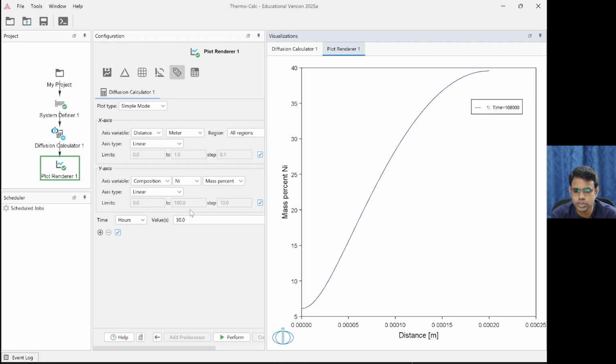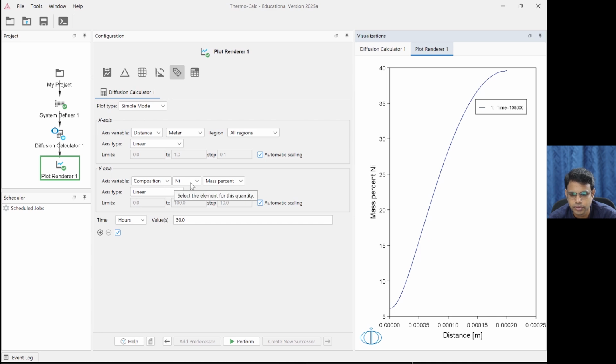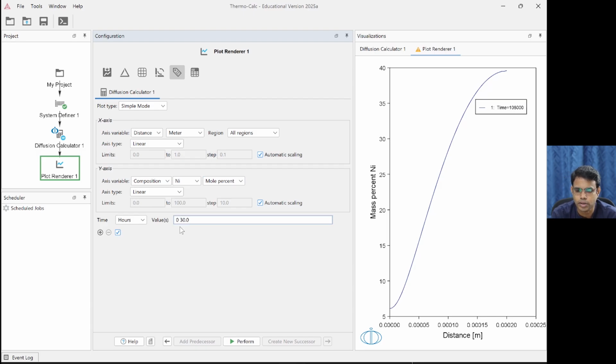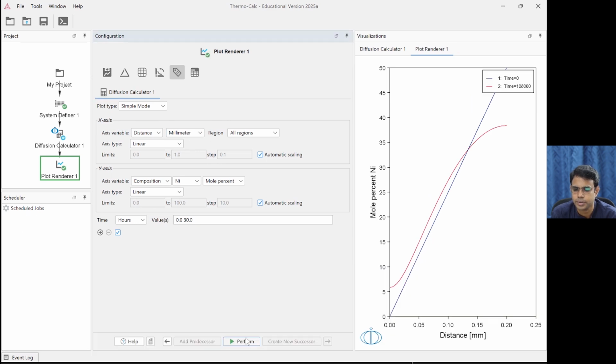Okay, so if you want to change the units and visualization a bit, you can do that here. Composition of nickel in mass percent is coming. Let's change it to mole percent, because we have set up 0 to 15 mole percent. And then in the hours, 30 is written here. Let us bring the 0 hour data also here. So at the initial 0, give a space or comma, anything is fine. 0 space 30, both I am putting here. Then unit of x-axis, I want it in millimeter, that's all. Then click perform again.